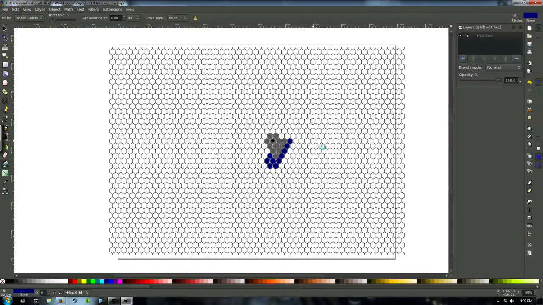Again, the goal here really is to get a general impression of what the area is like. It doesn't have to be super detailed yet. We're just getting a feel for the place. So I'm just going to outline where I think I'll put a coastline.